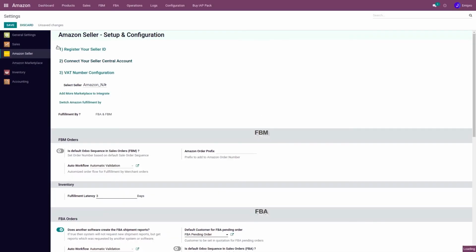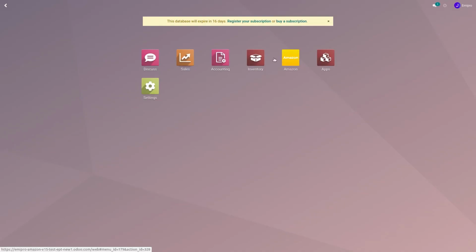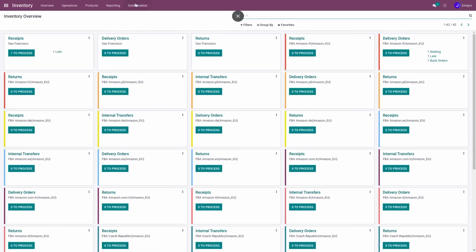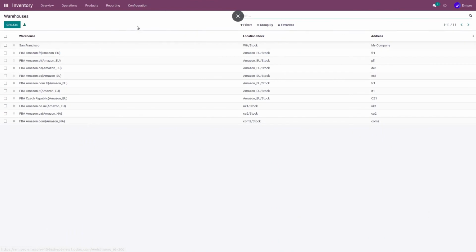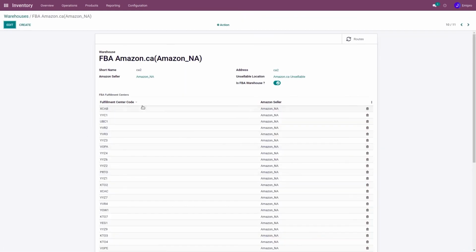So once I have added the marketplace, I can go to inventory and I can see the FBA warehouse that has been created. As here I have added a non-NARF program, the system has created multiple warehouses for the US. So if I go to configuration and warehouses, I can see a warehouse has been created for Canada and for the US. And if I go to a specific warehouse, I can see all the fulfillment center codes for Canada.